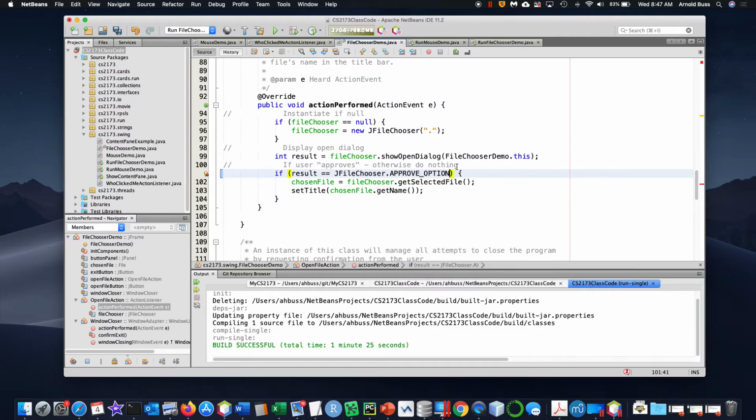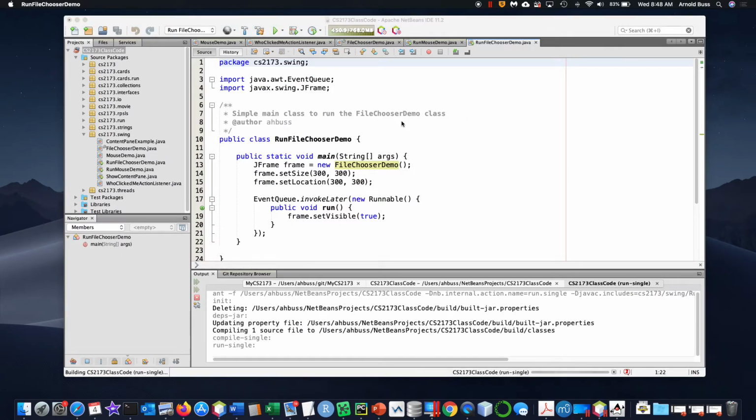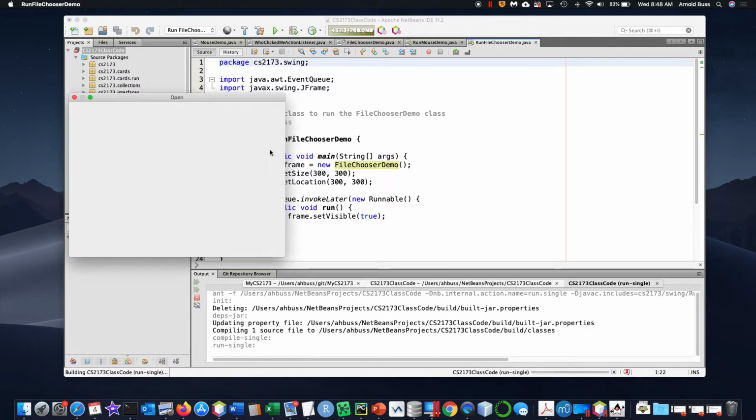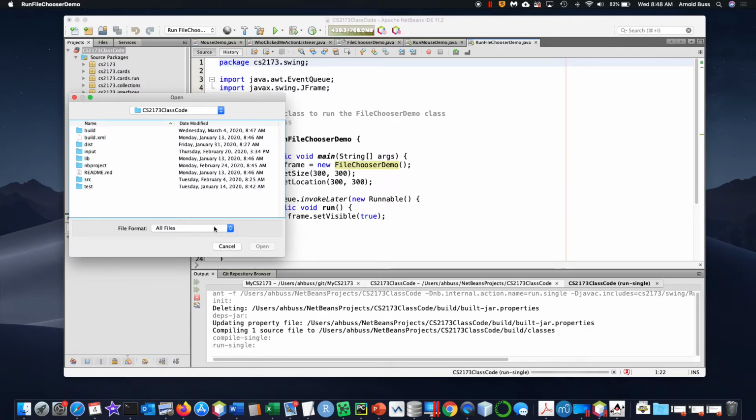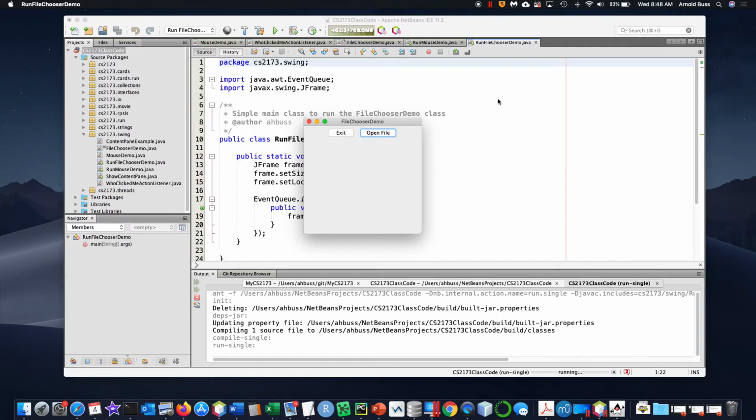So the int that gets returned tells me which of those buttons I've clicked. In other words, when I open, I can either cancel or I can open. If I cancel, then nothing happens.